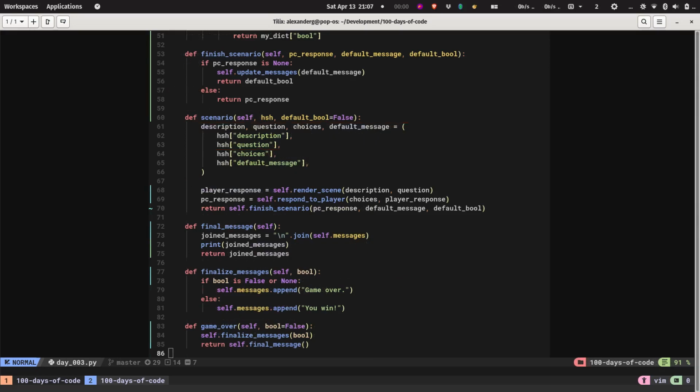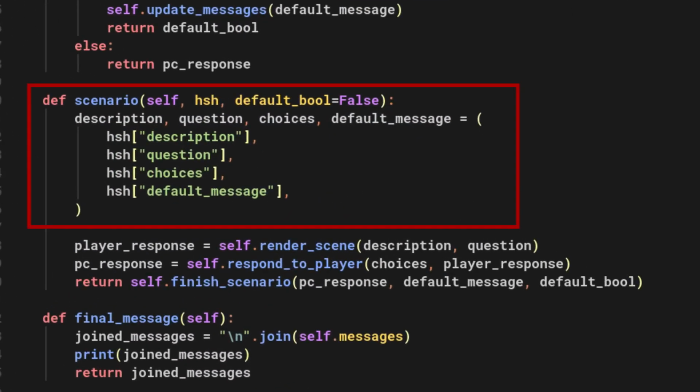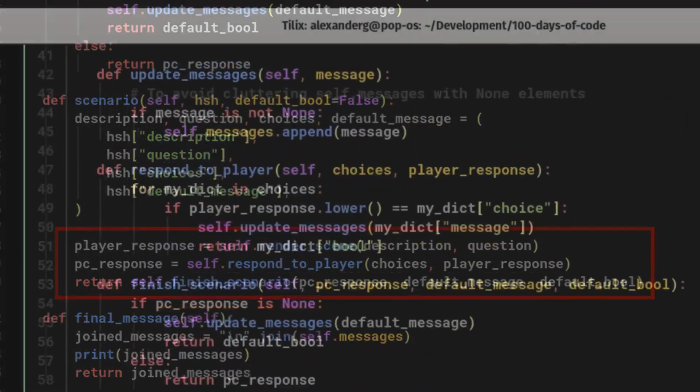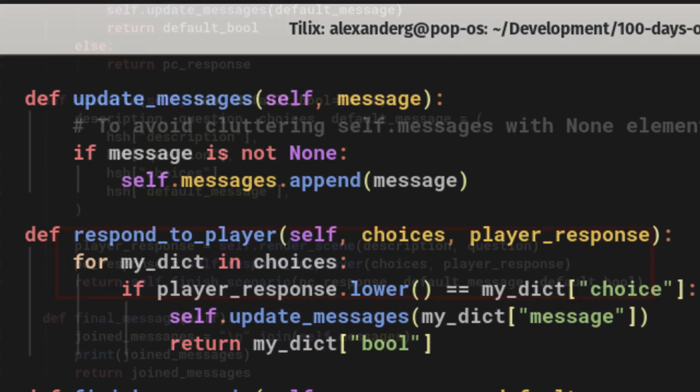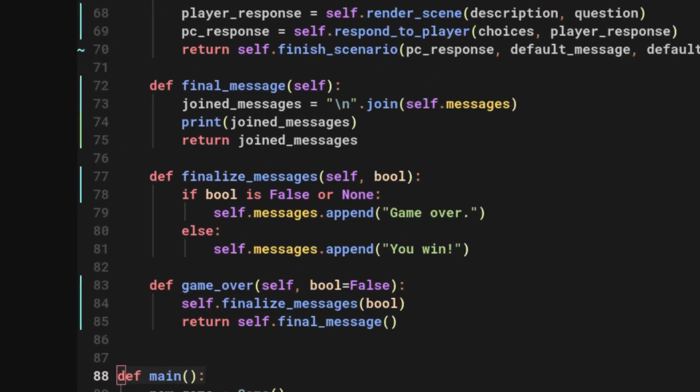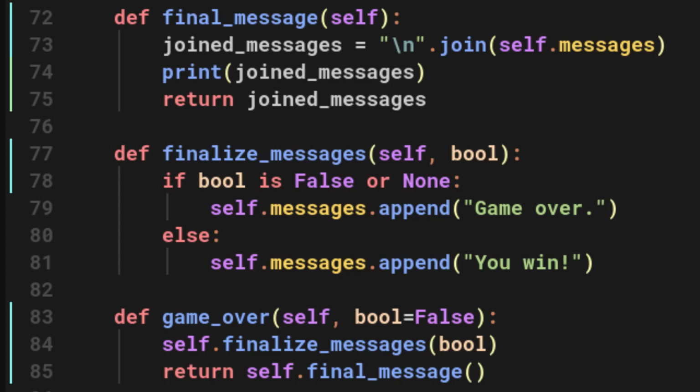The scenario method unpacks a scene's particulars into suitably named variables, renders the scene, gets the player's response, gets the PC's response, updates the instance variable self.messages, and returns a Boolean value for the scenario, true to continue, false for game over. The game over method finalizes self.messages by appending a final string, game over or you win, and joins the strings in the list with a line break and returns the single final string.